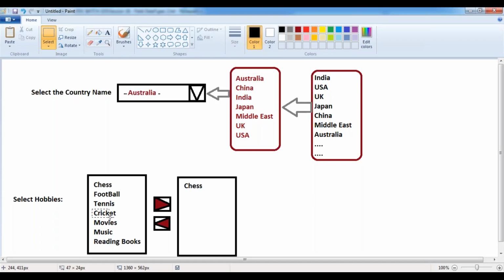I'm selecting one more element. I have some interest in cricket, for example, so I'm adding cricket also. I'm interested in movies and music, so I'm adding these elements also. So these are the 4 elements I have selected right now.